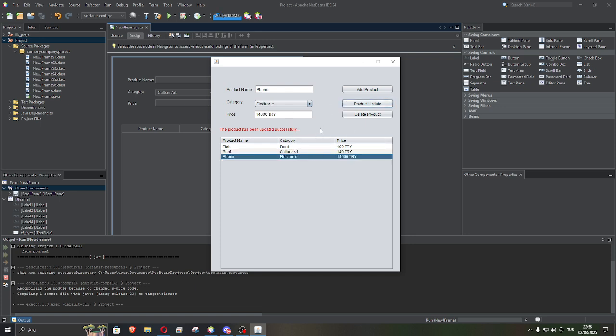In that part, for example, if you want to delete your product, click on that. The product was successfully deleted. That's it. That's my really simple Java project.